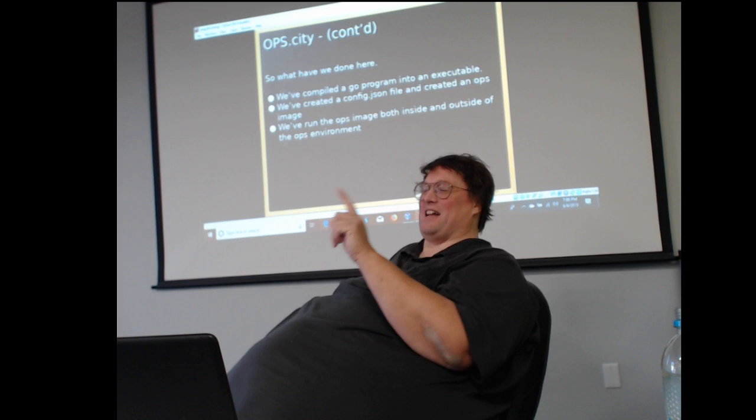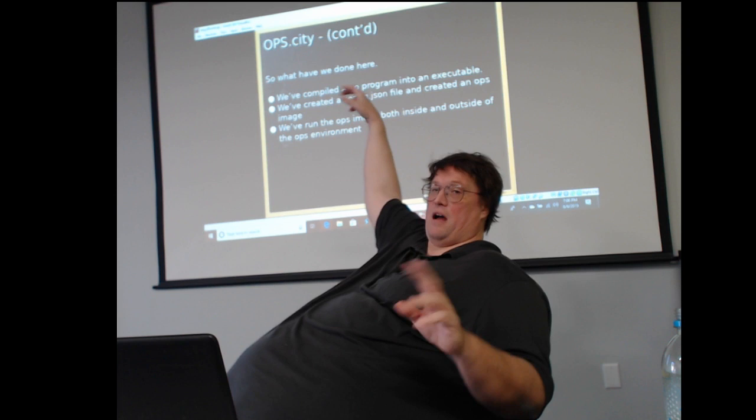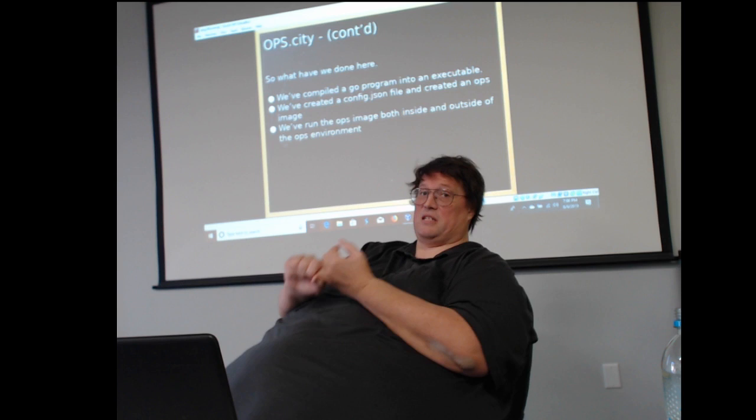So what we've done, we compiled the Go program into an executable. We created a simple config.json file and created an ops image. And we've run the ops image both inside and outside the ops environment. So that's what we've done so far. So we've created a unikernel successfully. It only exists to run one program. That's that Echo program from Go.